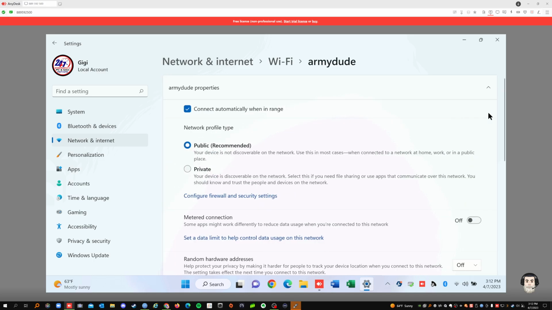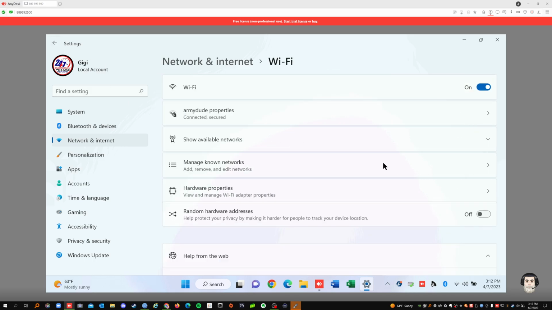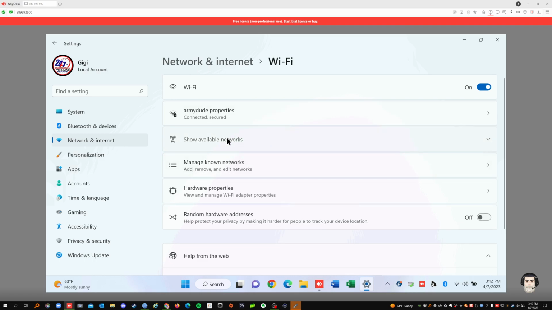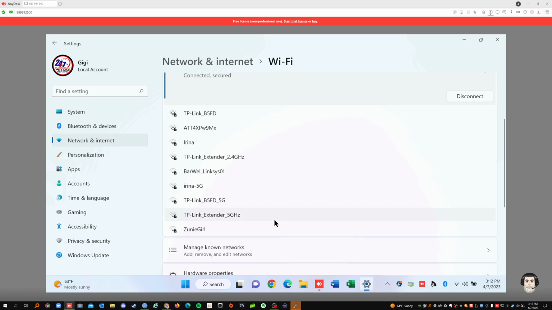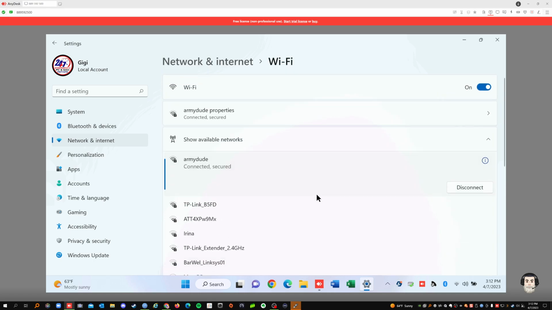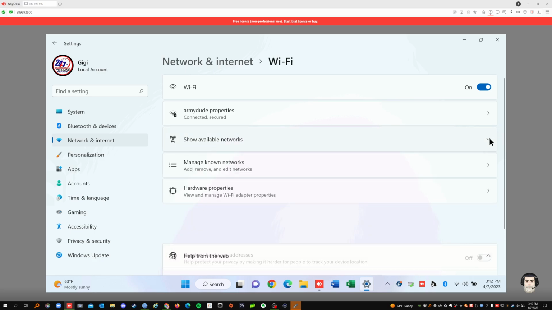It'll give you a list of other Wi-Fis in the area. This is a public Wi-Fi connection. This is available networks for additional Wi-Fi adapters in the area, additional people that are giving out internet wirelessly. This is other people. And yeah, manage known networks.